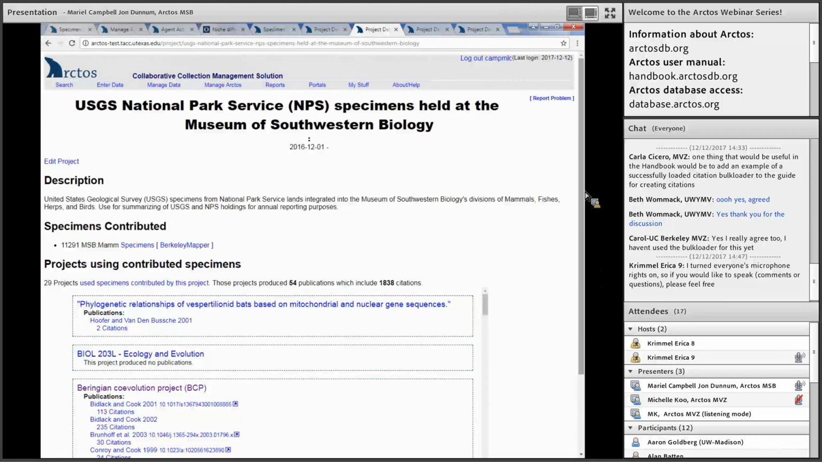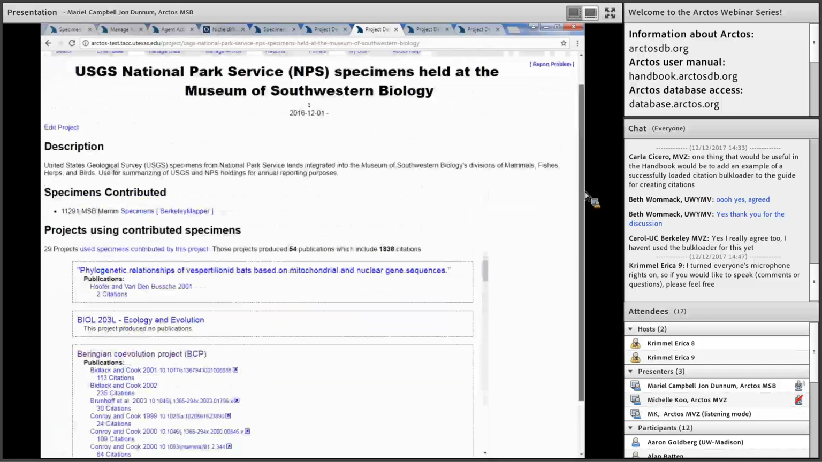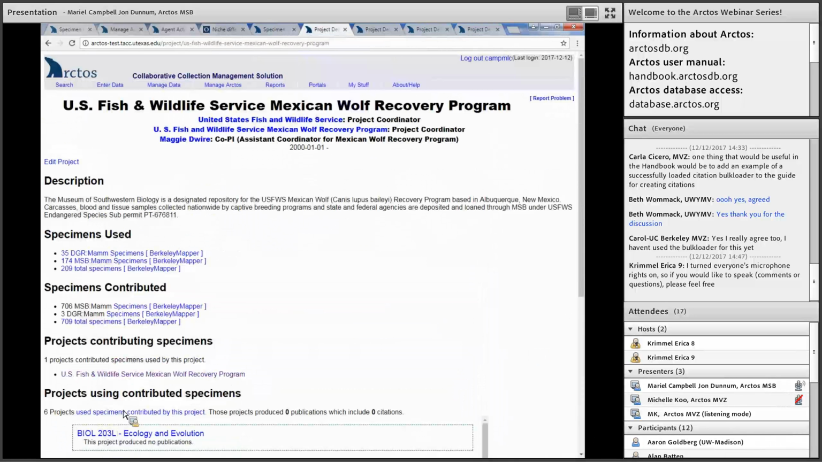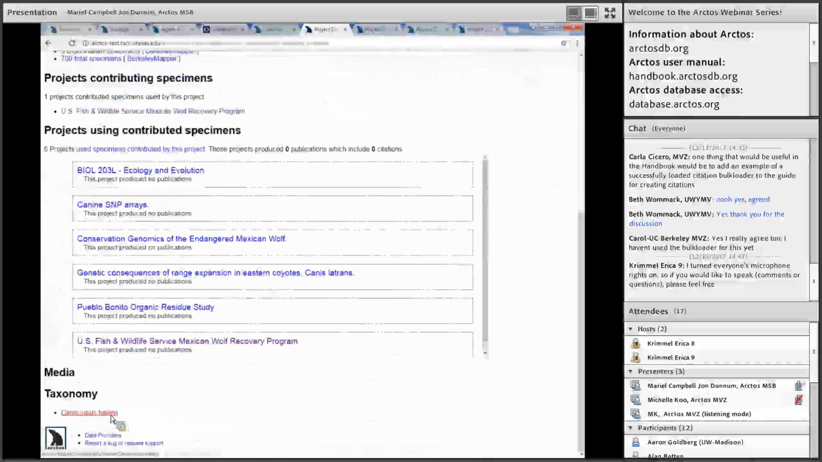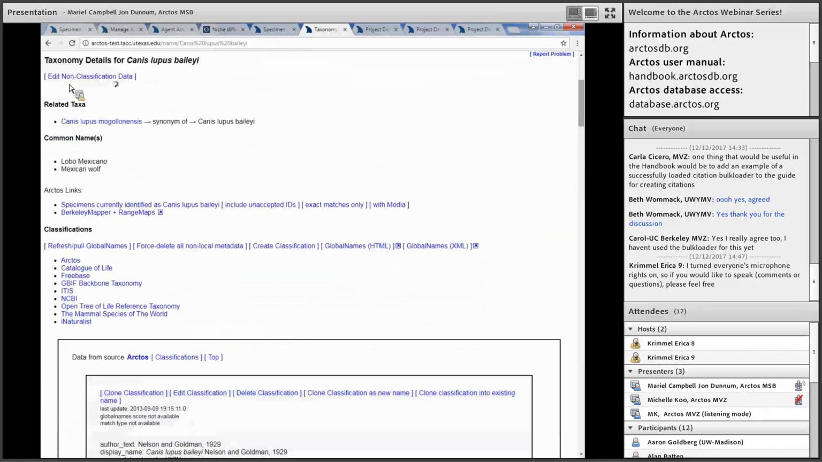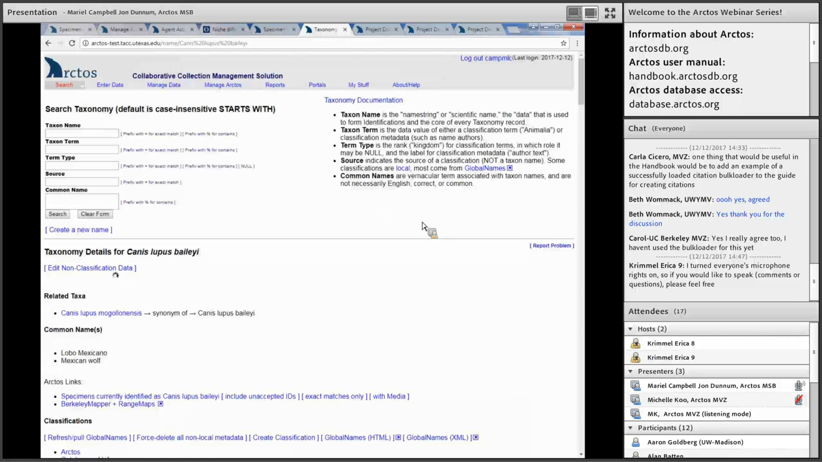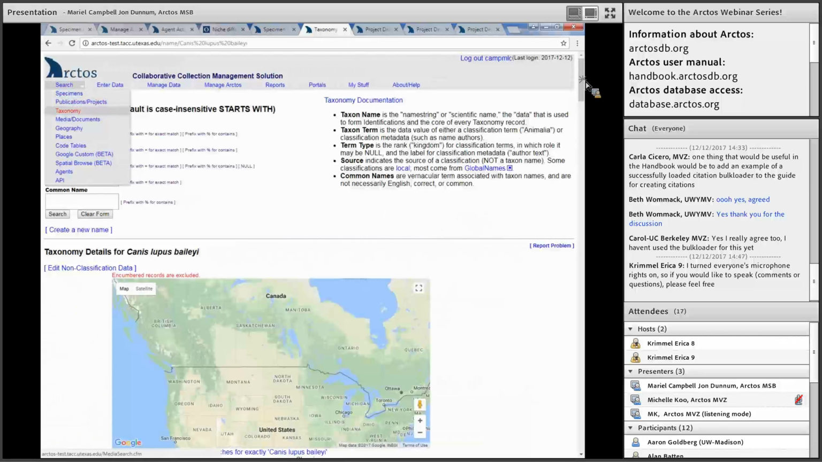Thanks, John. I also was curious on the wolf project page that you were showing, Mariel, there's a taxonomy section at the bottom, and I've never seen that on a project, so I was wondering what that was. Yeah, so all of the specimens in this project are Mexican wolves, which is a subspecies of Canis lupus baileyi. If you click this link, it takes you into the taxonomy page, which is also accessed here if you wanted to search taxonomy, and you could search on Canis lupus baileyi, but that link takes you to the same page.